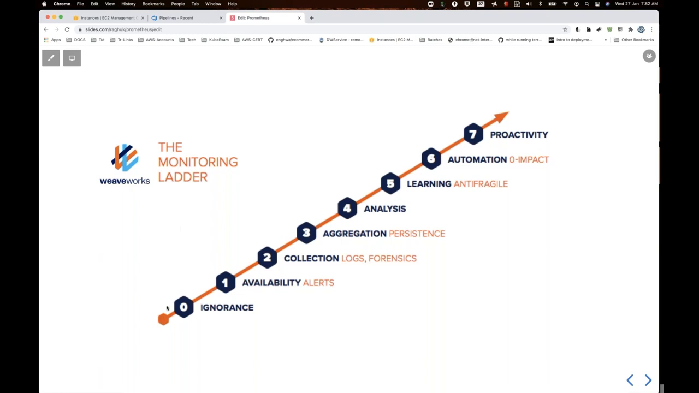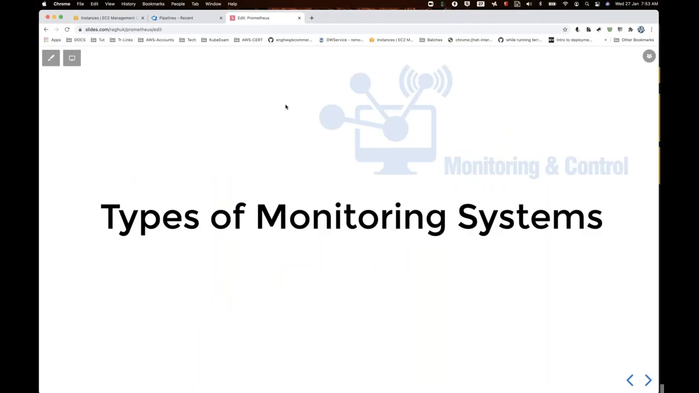So they came up with some kind of monitoring ladder. Ultimately, you have to go step by step towards proactiveness, and these are the different phases you have to go through. I'm not going to deep dive into those phases; it's not needed at this point of time, so I'll just move on to the types of monitoring systems. If you are interested, look for the vworks monitoring ladder white paper. You will get it from the internet, from their website, and then you can see that.